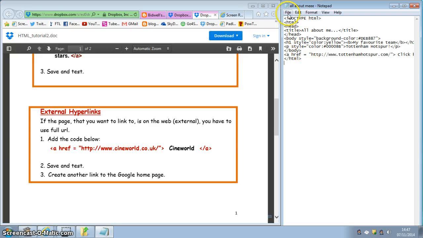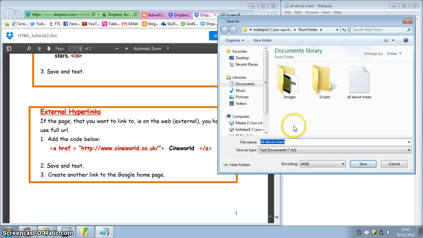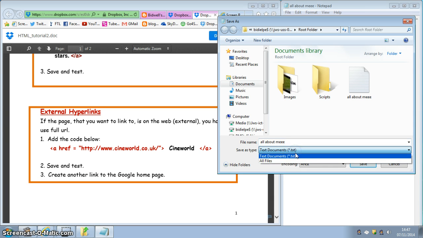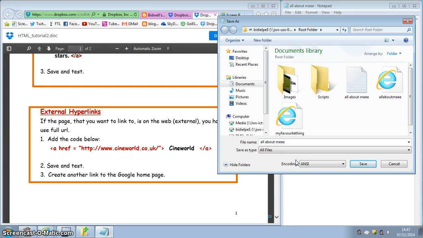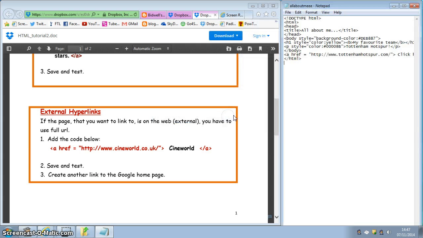The second thing I'm going to do is go to File, Save As, and I'm going to click this button here and change it to All Files. And as you can see, I've already got it saved as All About Me HTML document. I'm going to save it as that again, and once again I'm going to replace it by pressing yes.